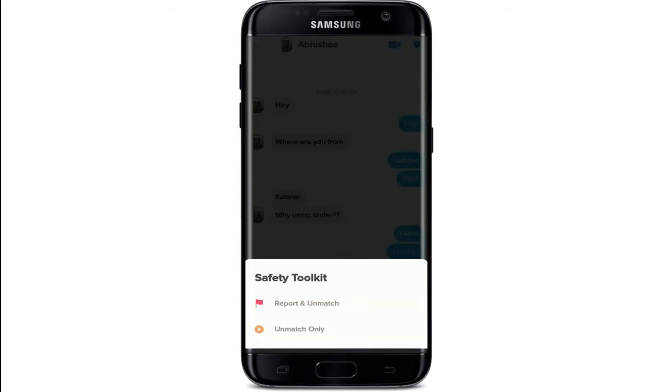Under Safety Toolkit, you'll be able to see two options: report and unmatch, or unmatch only. If you'd like to unmatch with someone, tap on unmatch only, but if you'd like to report a match, you can tap on report and unmatch.